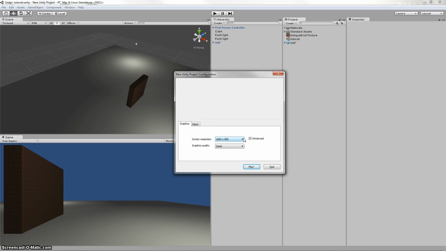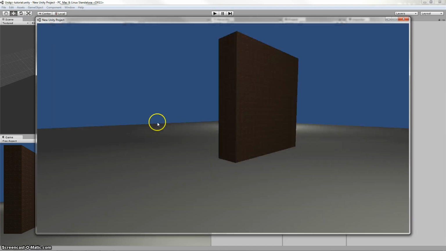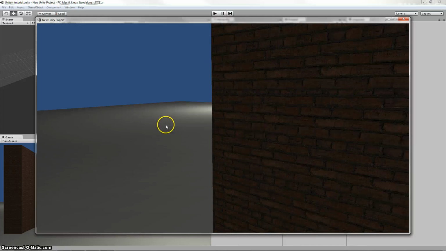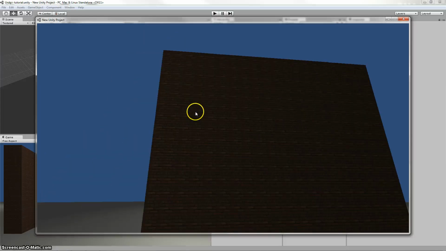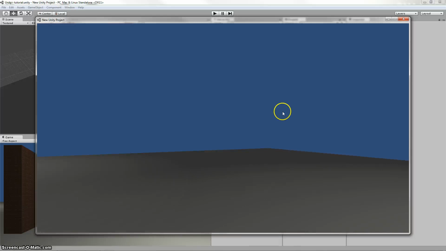How do you want to play this game? This is the thing that you will see when you launch your game. So all this looks good. Hit play. We run through this little powered by Unity window, and now here we are in our very basic scene. We can run around. There's our wall. We got some light. Everything looks pretty good.